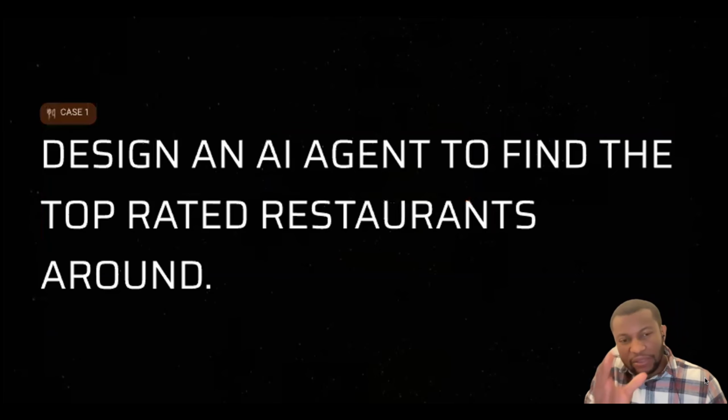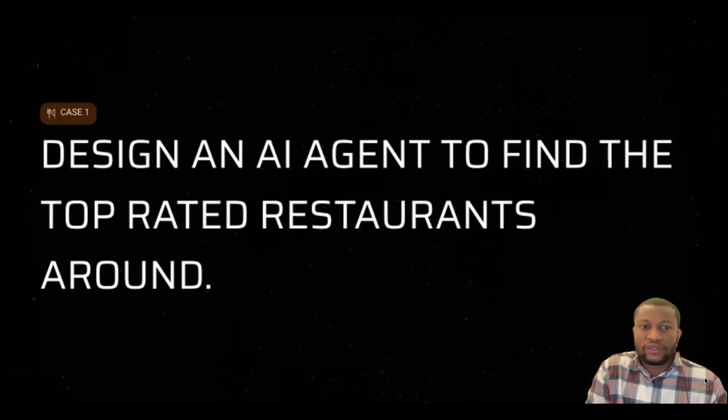Now that we understand all the details about MCP hosts, the transport layer, and also the MCP server, let's look at the practical use case of how we will design an AI agent to find top rated restaurants nearby.